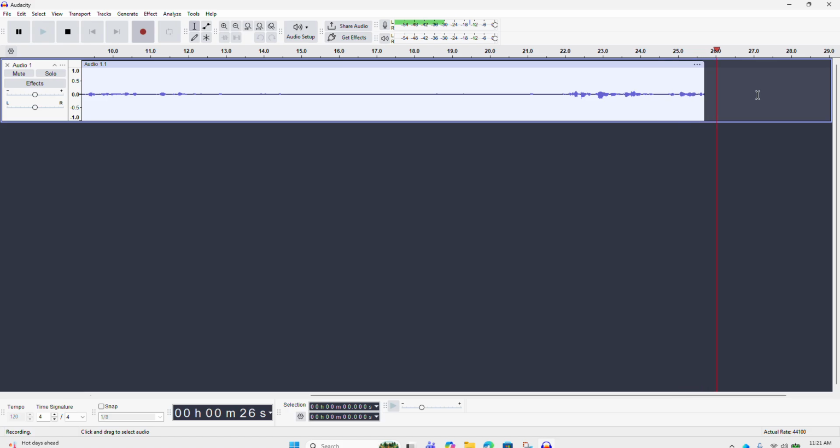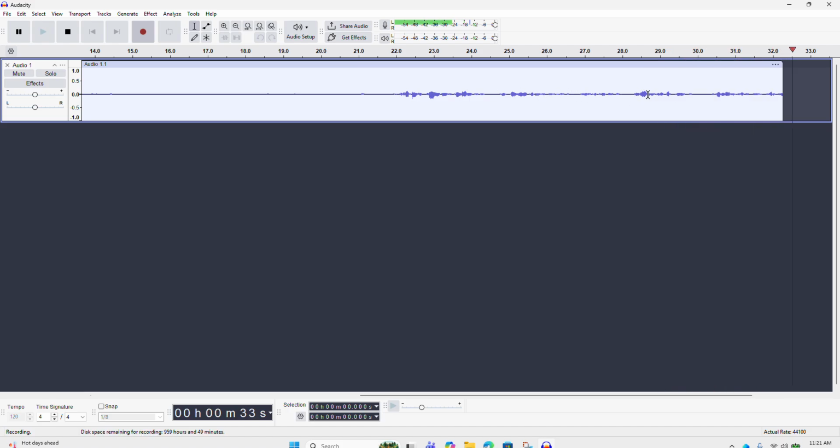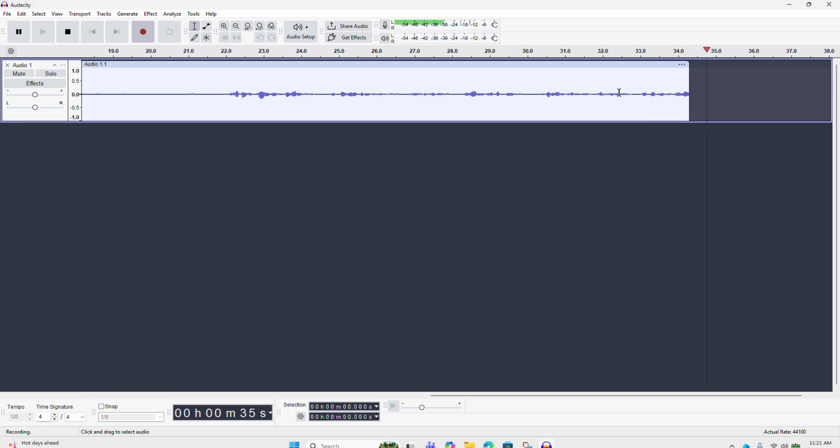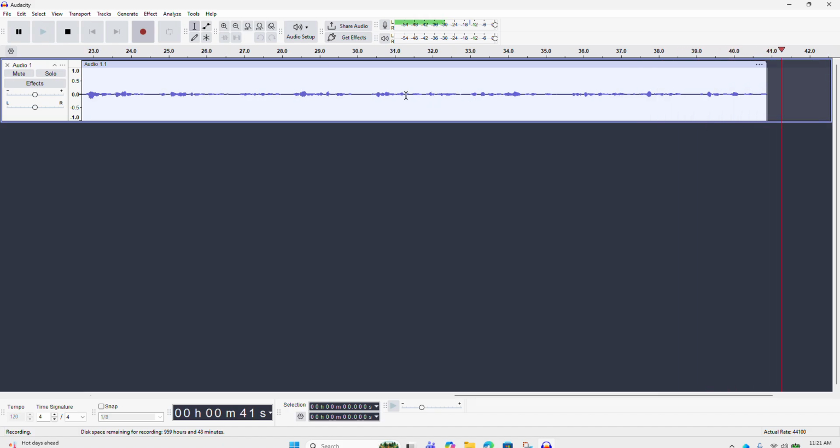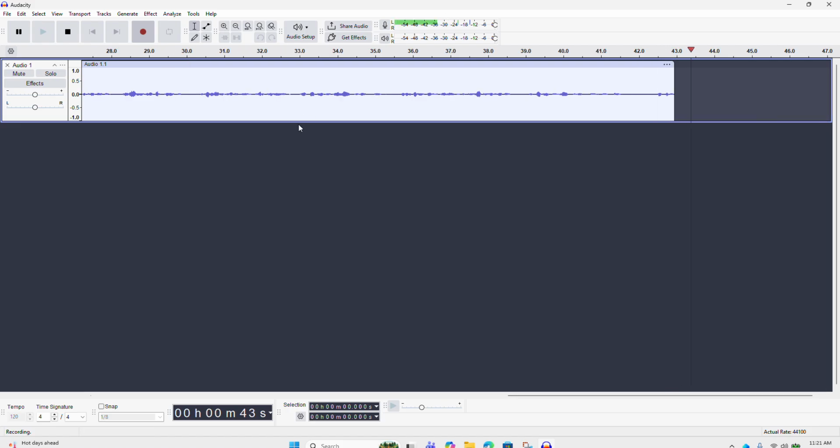So while you're recording with this device, you must make sure that you're seeing these thick lines. If you're not seeing this thick line, it simply means your audio is not loud enough, and maybe the person's voice is not loud enough. So you have to make sure that the audio is loud enough for you to record your sound very well.